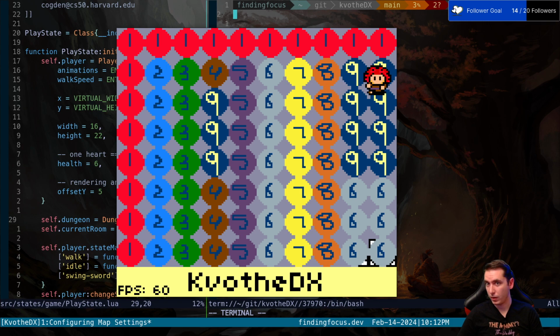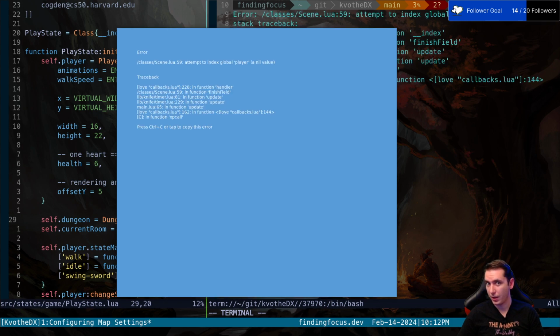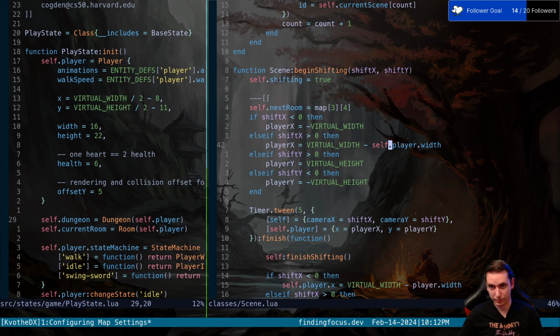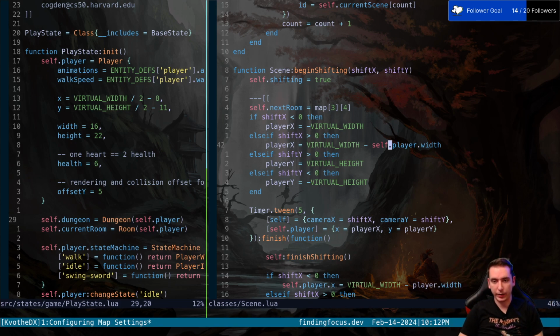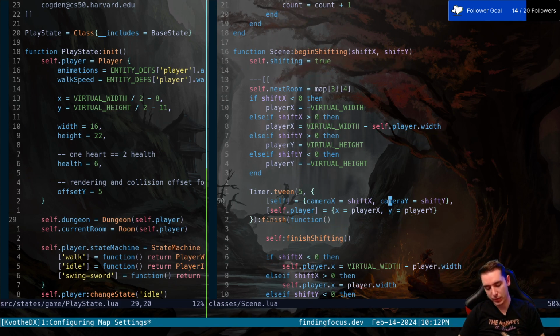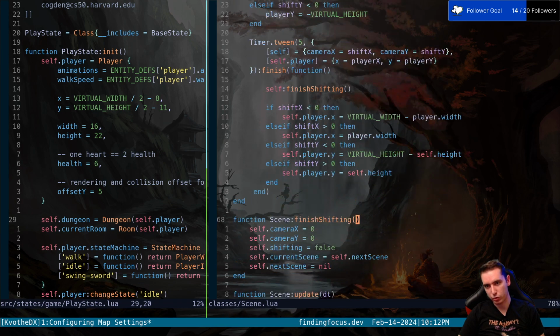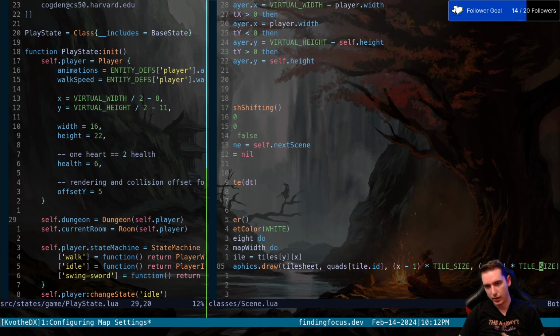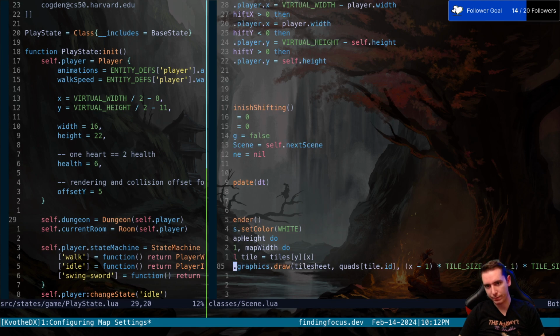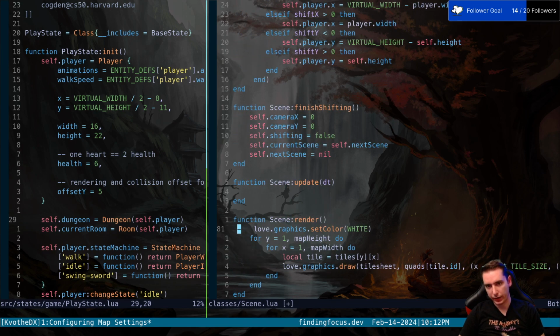And then we crash for whatever reason. We're not tweening our background values because... oh, you know what? Yeah, because we're not rendering the background based on our camera X and camera Y, which we should be. So instead of drawing these, we have to translate by our camera X and Y.